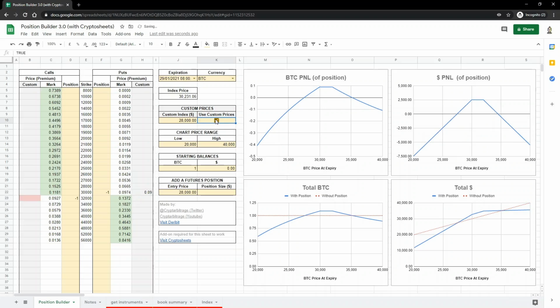Notice that I forgot to enter a custom price for one of the legs, and it lets me know by highlighting the cell where I need to enter a custom price in red. When the custom price setting is toggled on, unless you enter custom prices for each option where you have a position, the charts will be incorrect as they won't have a price to use.